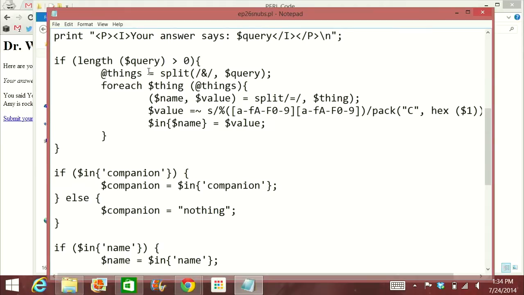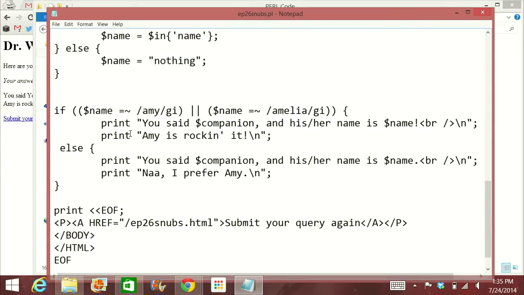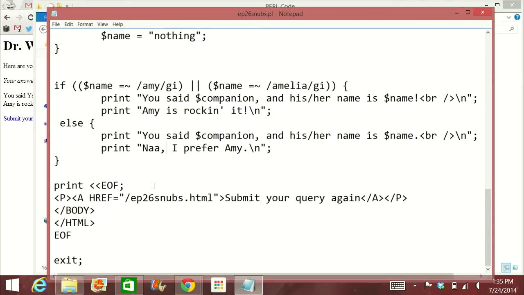So down here we get into our Perl code. So it says, if your answer is a certain name. And then it splits it up. And then down here we have the companion. So the companion is the actual name of the person, the name of the companion. Down at the bottom, under name, it looks for Amy. If you put in Amy, it says Amy is rocking it. If you do not put in Amy, or Amelia for that matter, since she goes by both, then it'll say, nah, I prefer Amy. And then you can submit it again, and it'll just bring you right back to the HTML form.